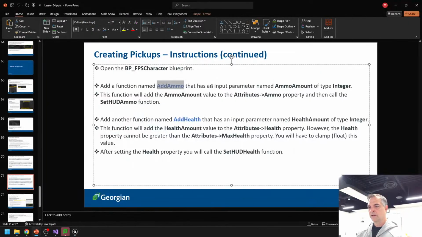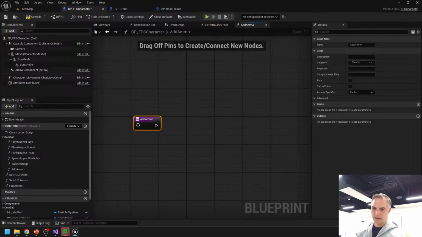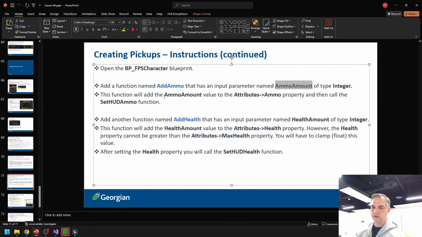And then it says it has an input parameter named ammo amount of type integer. So that means here I'm going to go to inputs and put ammo amount of type integer. Okay, that's what it means. Compile and save. Next, it says the function will add the ammo amount value to the attributes ammo property and then call the set HUD ammo function. It tells you all the nodes right there.